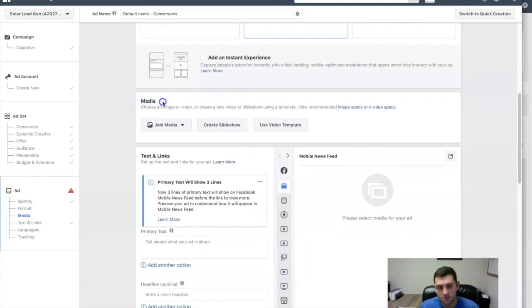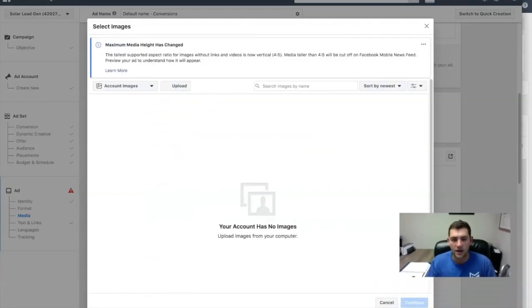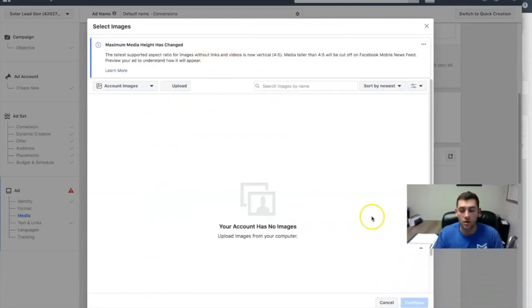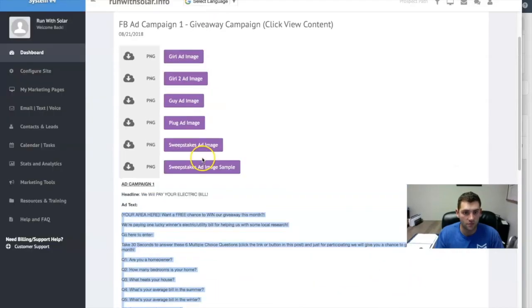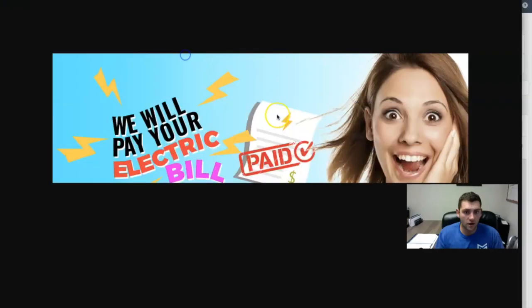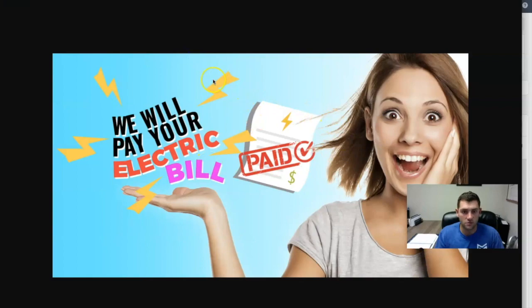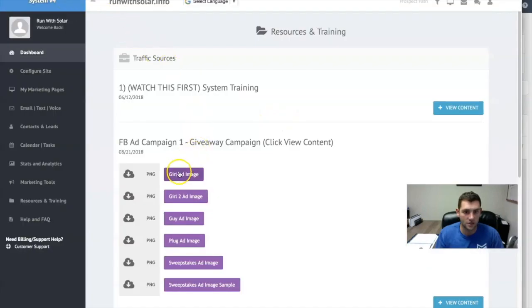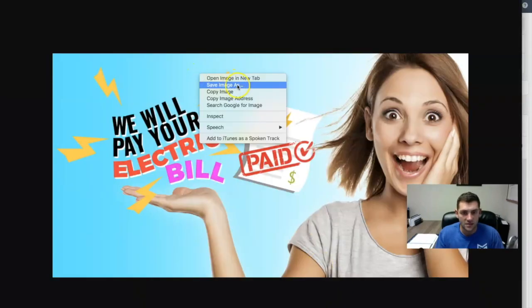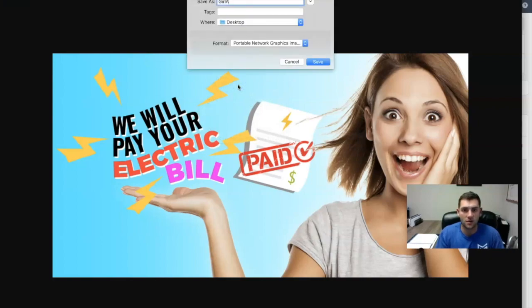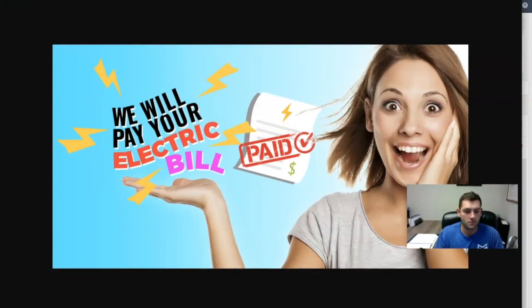See where it says media? Click on add media. Click on add image. All right, we're now going to upload images that you can download right from your system. So let's go over here. Let's go to girl add image. Here's a good one. So if you just click on this button, click on save image as, type it girl add 1. It will save to your browser or save to your computer.